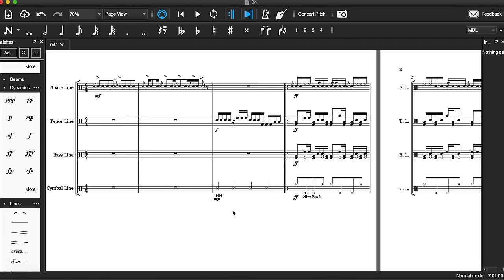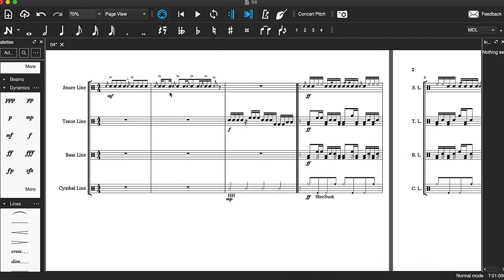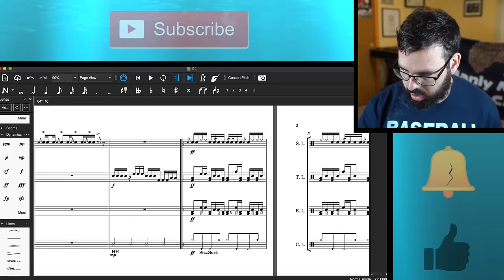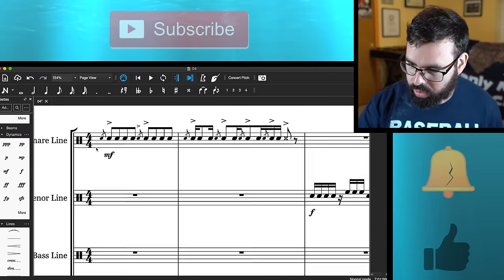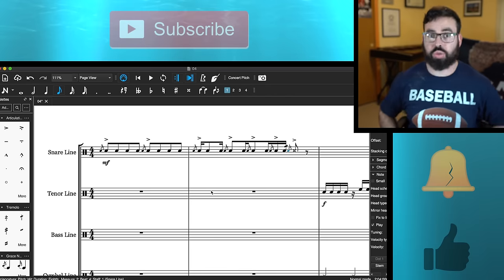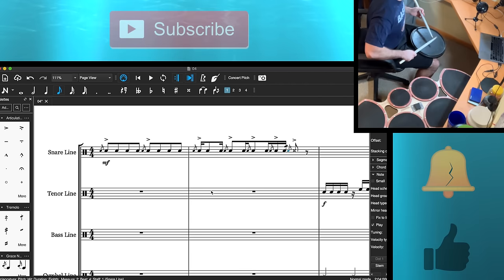The next most jacked up part is the snare drum part. And once again, we have no sticking in any of these parts: snare, tenor, or bass drum. That is pretty concerning, but we'll figure it out. All right, we got an extreme tap off. Let's see here.